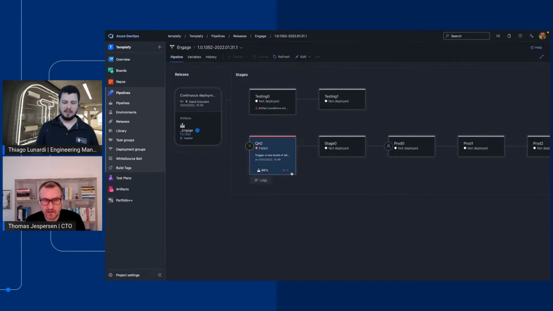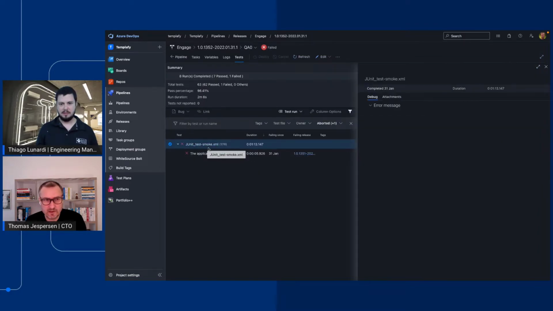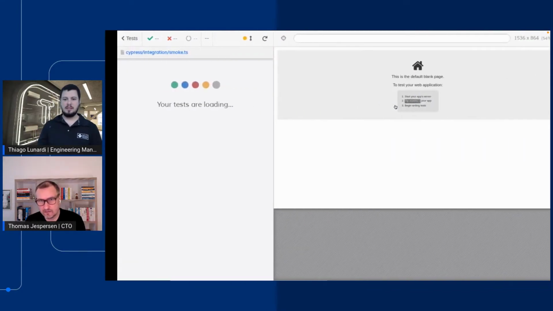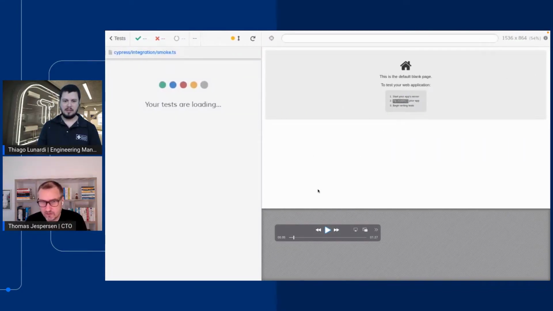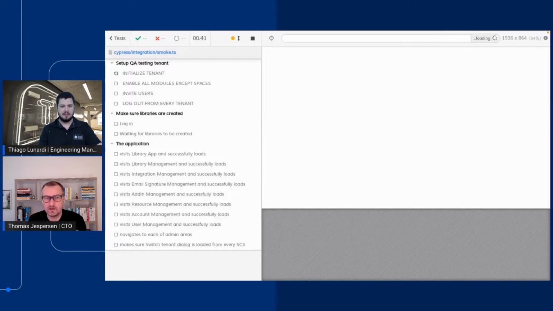And here you can see the same thing happened, but there was one test that failed. So I will click in here. And what happens is that it runs some smoke tests, as I explained before, and there is an MP4 file recorded. I have actually downloaded this, and I'm going to play it for you. So the first thing you can see is that it starts by loading some tests, and then it initializes a new tenant, enables all the modules, invites some users, and then we'll log in and start navigating through the different parts of the system, just to make sure, once again, that we didn't break anything before releasing to production.